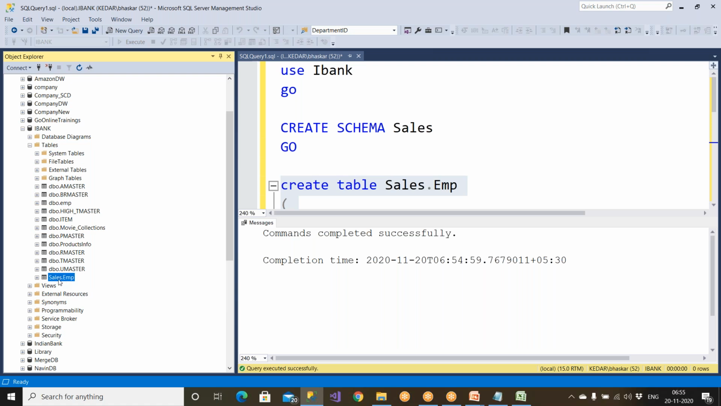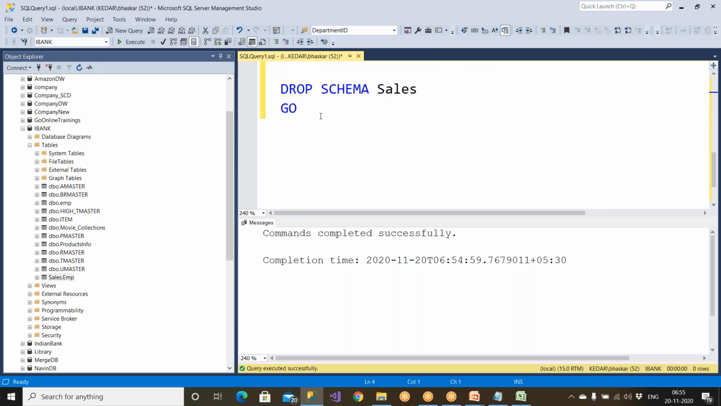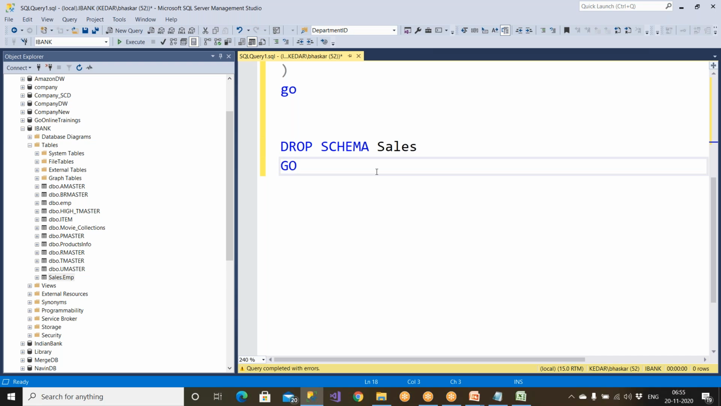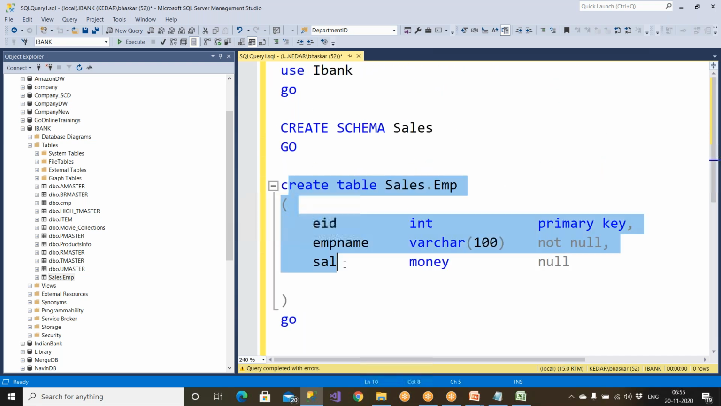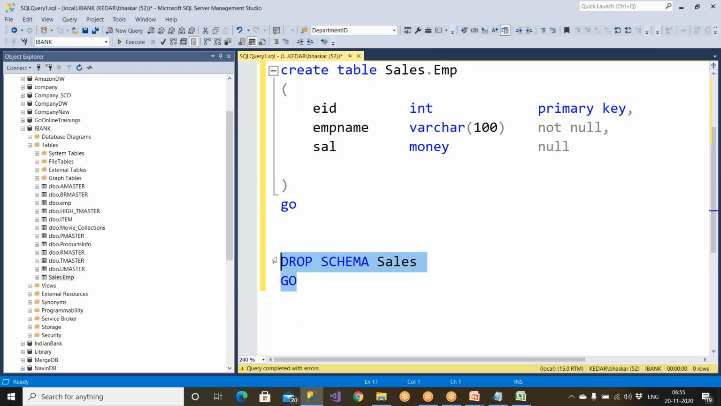What is sales? Sales is now a schema. So this is how we can create a schema. How to drop a schema? You need to say drop. But when you drop like this, it is not going to work: cannot drop schema sales because it is being used by employee. Clear? If you wanted to drop the schema, first you have to drop the table because the table is associated with the schema. You need to drop the table first, then drop the schema.